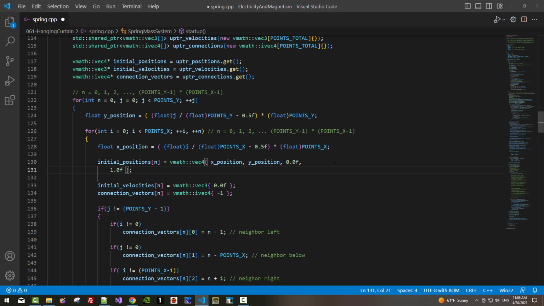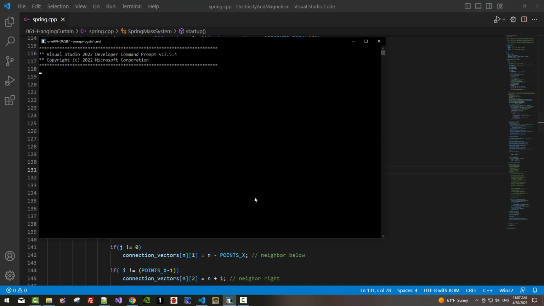I will set it: I modulo 5 is 0, then 5.f, else 1.0. It should be equal. Now we have uneven mass distribution. Uneven mass distribution. Open up this command prompt.